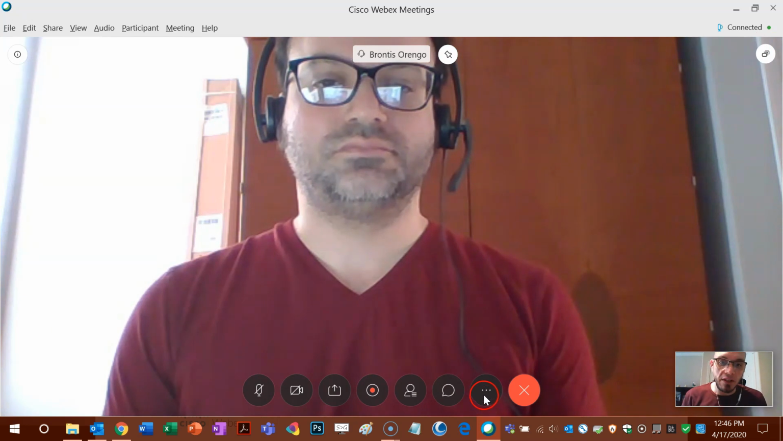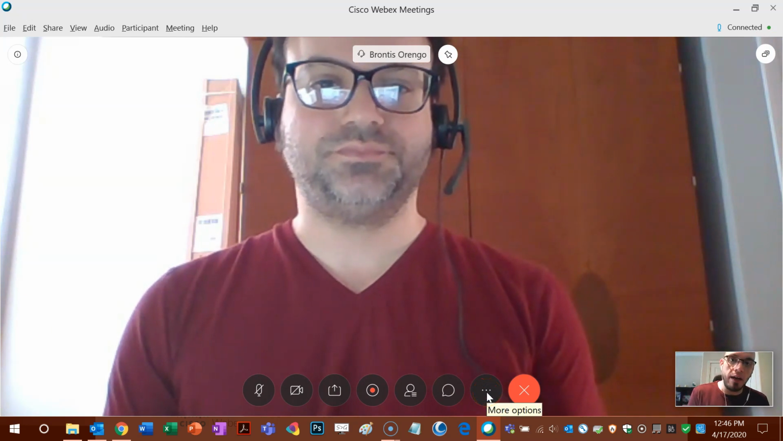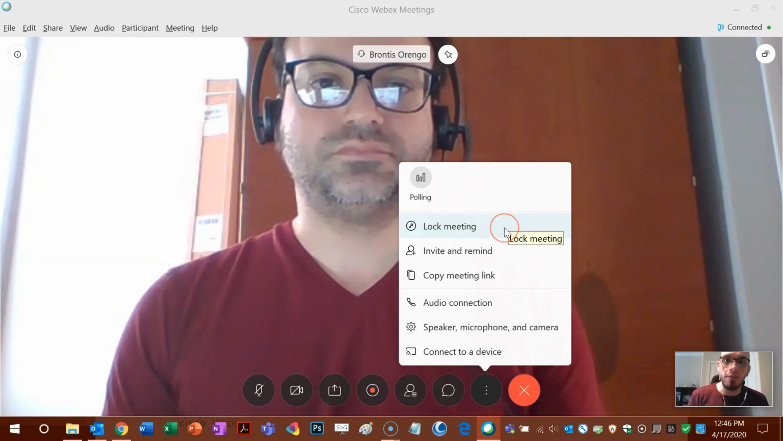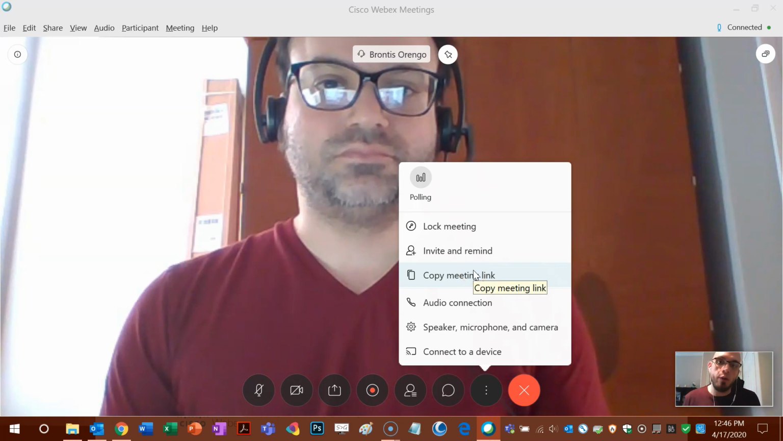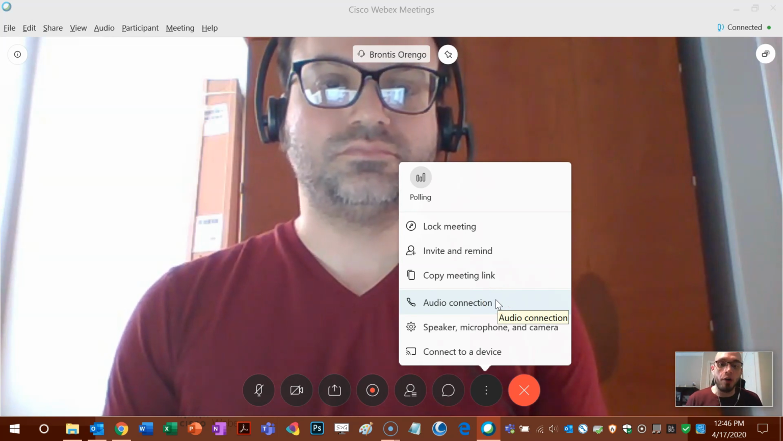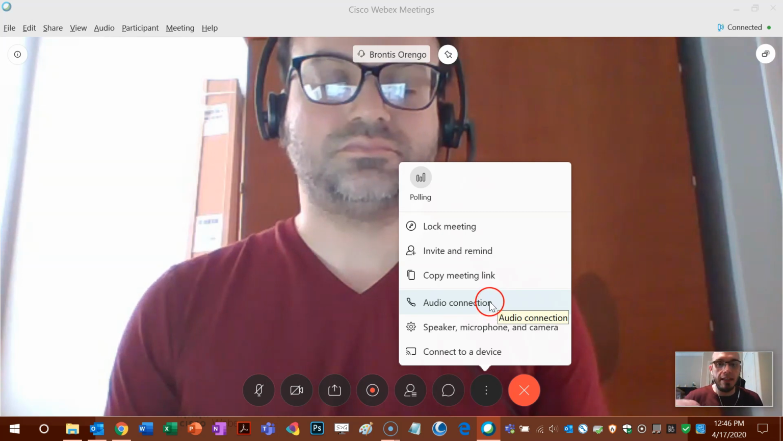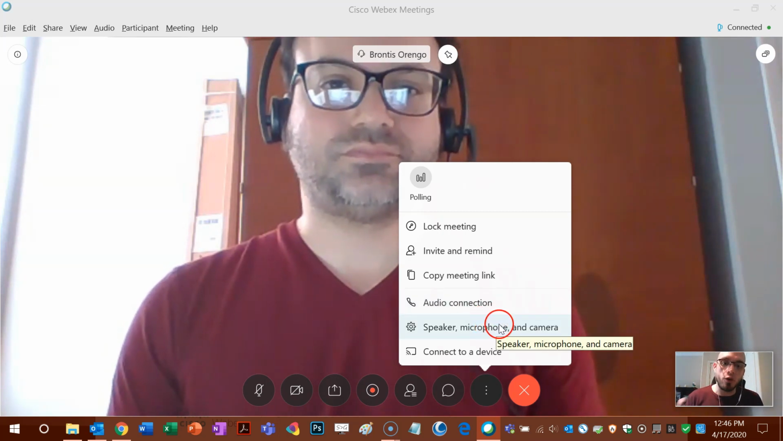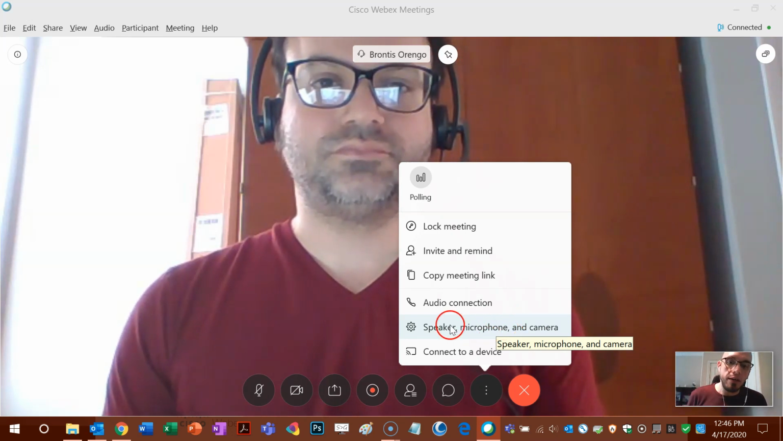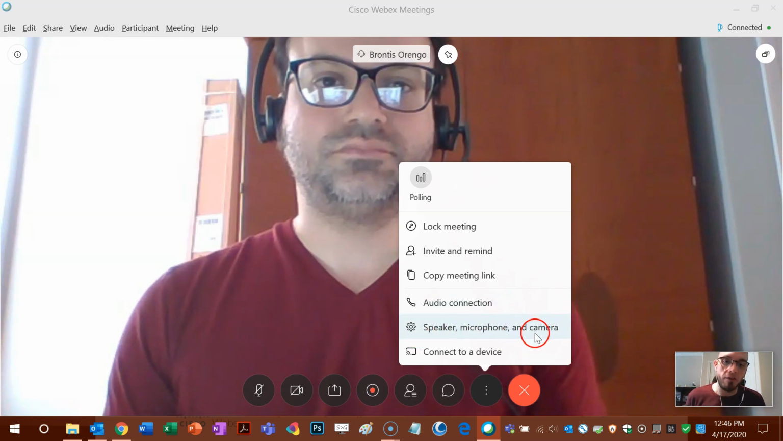Finally, we have more options when you click on this button right here that has the 3 dots. And what's important is that the host can lock the meeting, meaning nobody else can come inside. You can invite and remind other users. You can copy the meeting link if you need to shoot a quick message to somebody else. And also audio connection. If you want to switch your audio from computer internet audio to phone audio, you would click the audio connection button to get that going. And then if you need to adjust or look at your devices, meaning the microphone, the speaker, the camera, then you would click on this button right here that says speakerphone, microphone, and camera.